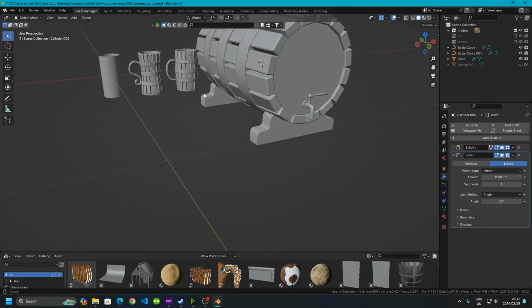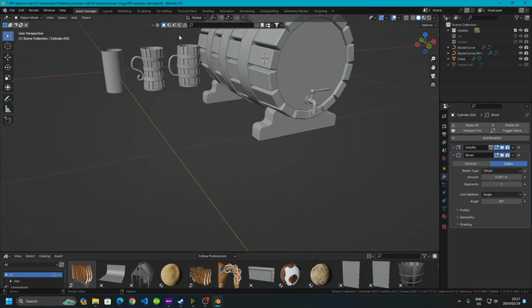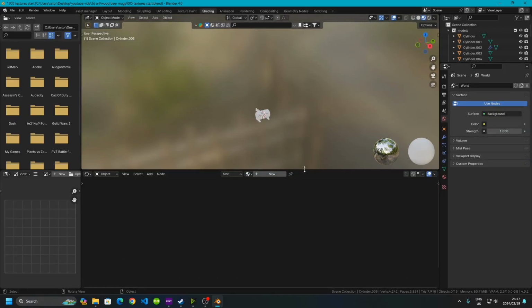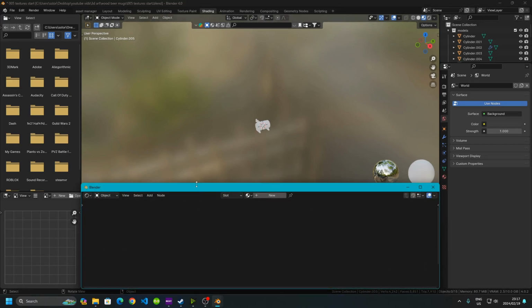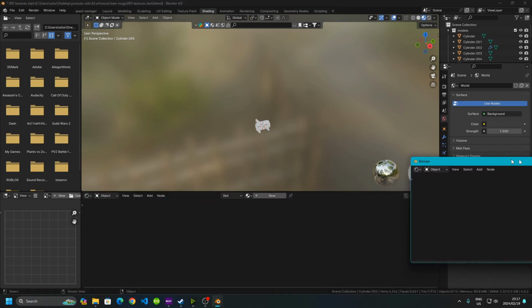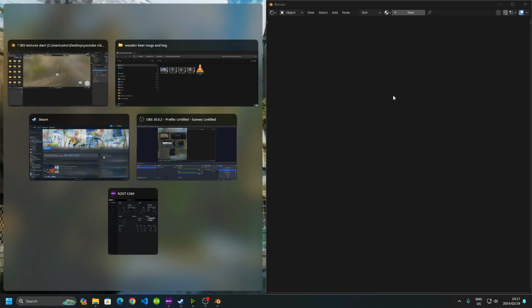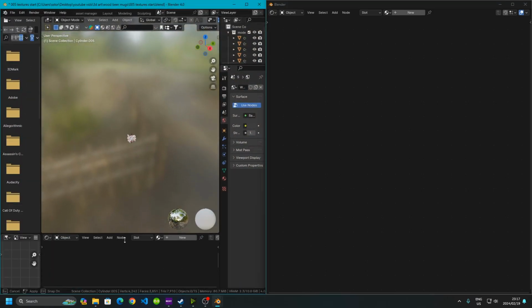For the next step, I'm going to switch over to our shading panel over here at the top. I'm going to do a little bit of cheating. I'm going to go split screen. Say duplicate into new area. I'm going to put it on the right side, so we have a nice large area for our nodes.